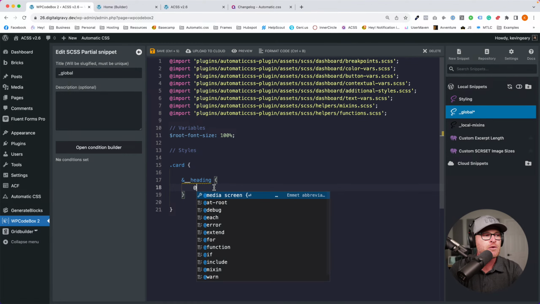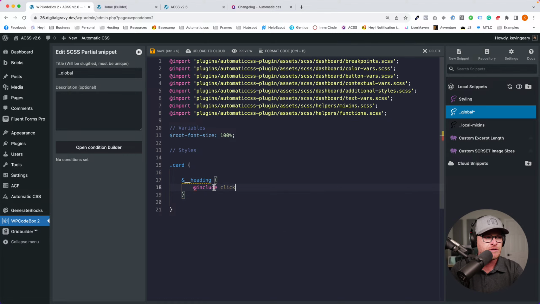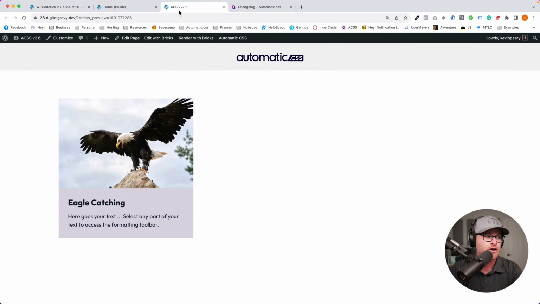Okay, so what do we want to do? We want to add include clickable parent, okay? That's all you have to do. Should be all you have to do.